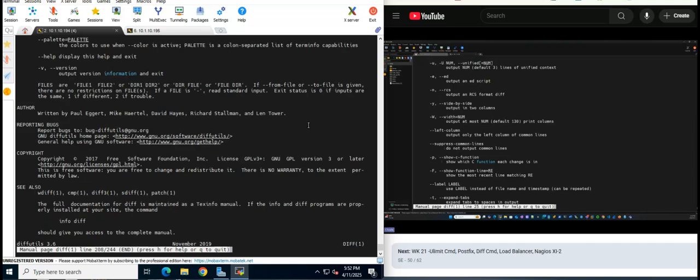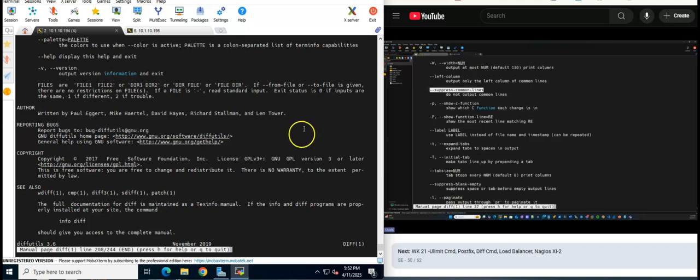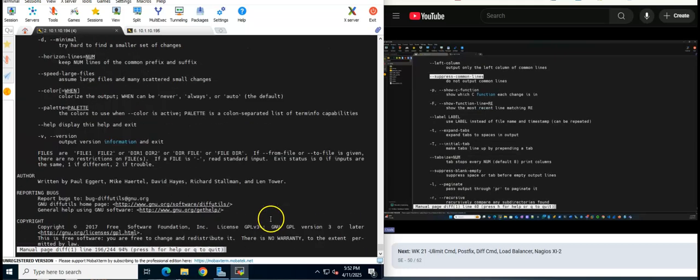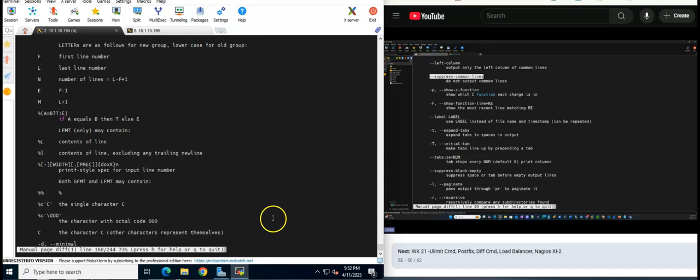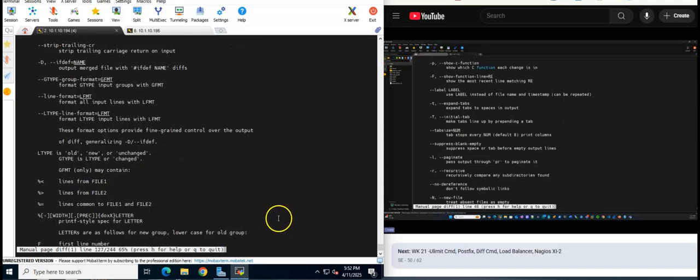You see where it says suppress common lines? This is a good flag to use, meaning I can suppress lines that are common. So the lines that are common, I can suppress them. It's a good one to use. I can also suppress blank or empty lines, like the empty lines that are showing up. If I don't want to compare empty lines or empty spaces, I can take them off.